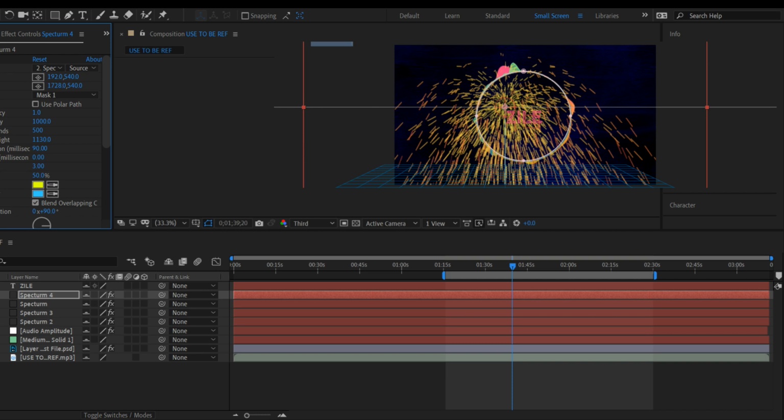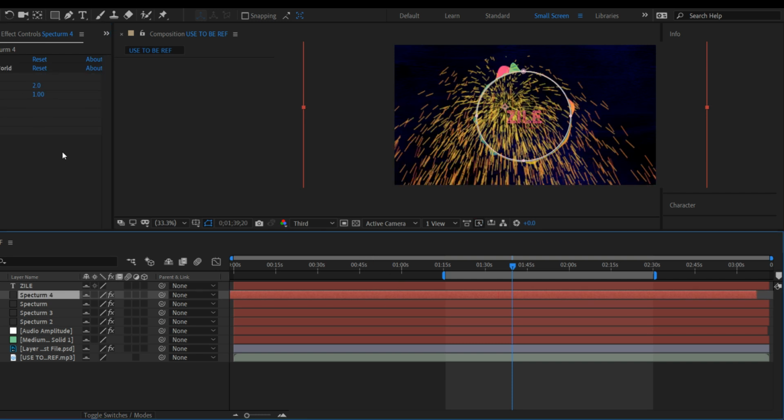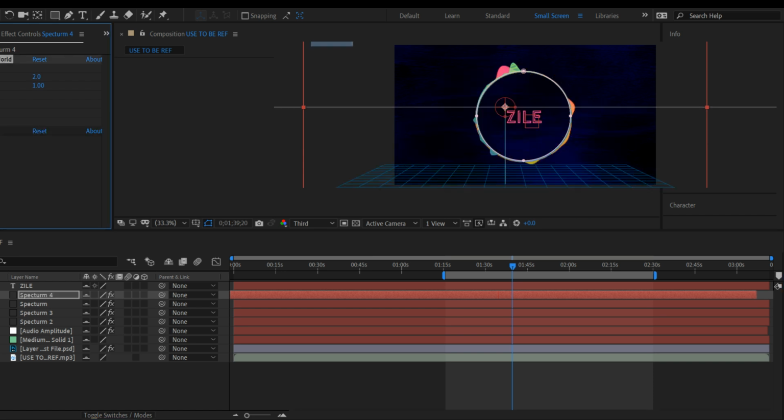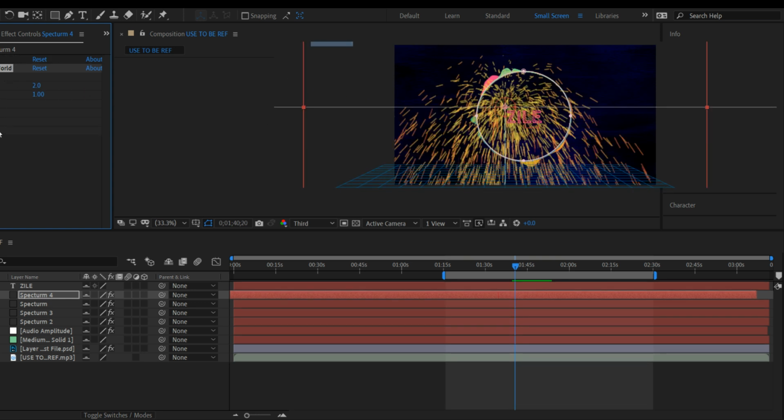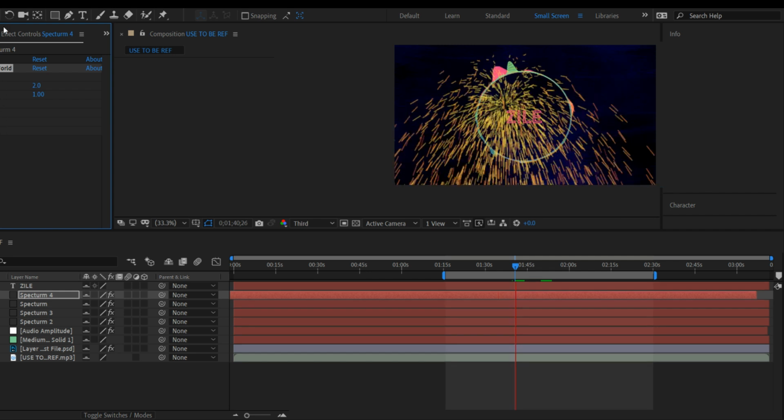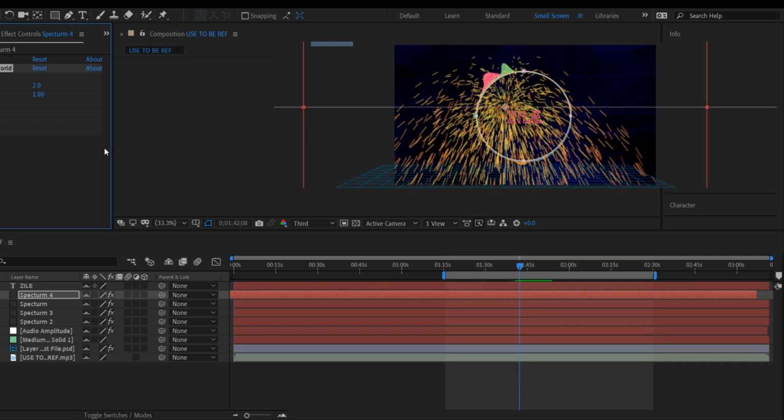Particle. Now, this actually brought up another aspect of After Effects that is really important for you guys to sort of know. It applies effects in the order you put them on in, so there we go.